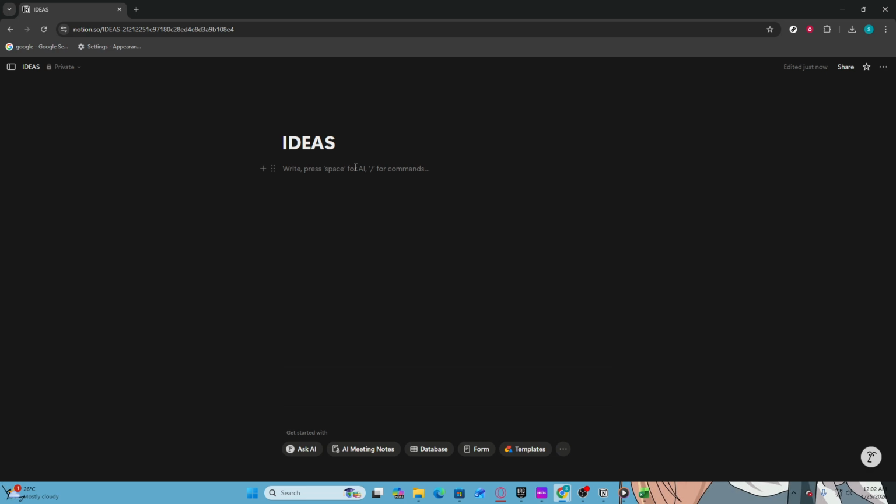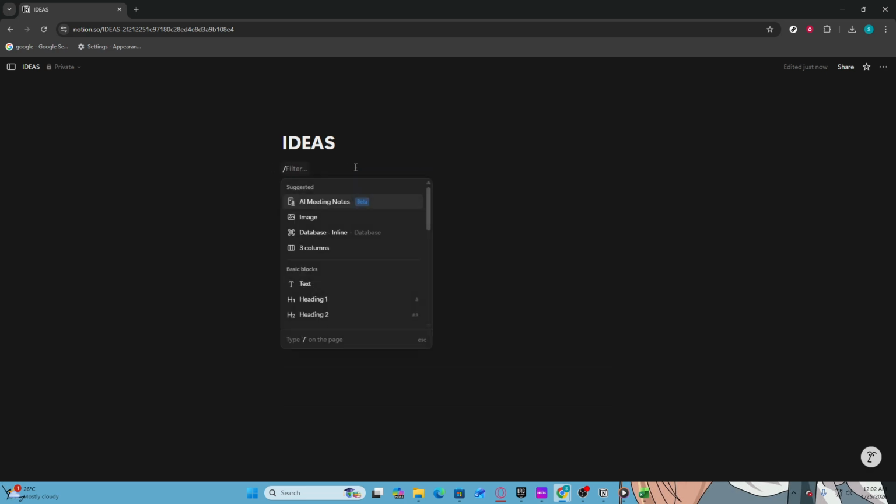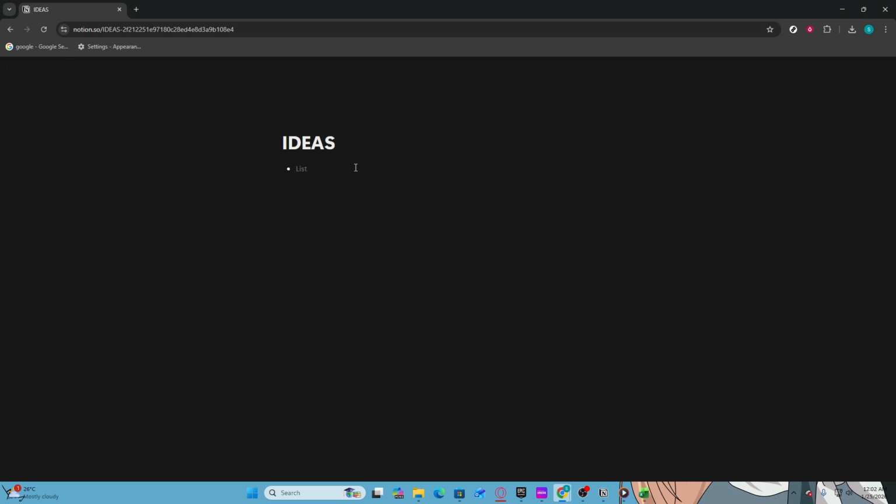To create a list, type /bullet on the page. This command will bring up a selection of options related to bullet points. Click on the bulleted list option to format your thoughts in a list format. This method is useful for breaking down ideas into manageable pieces.